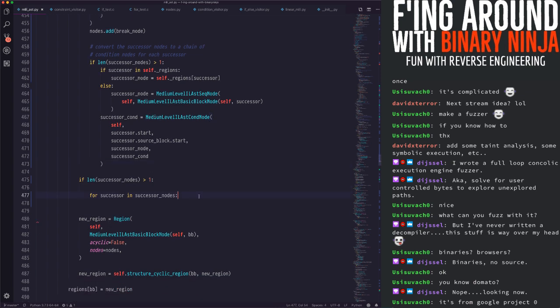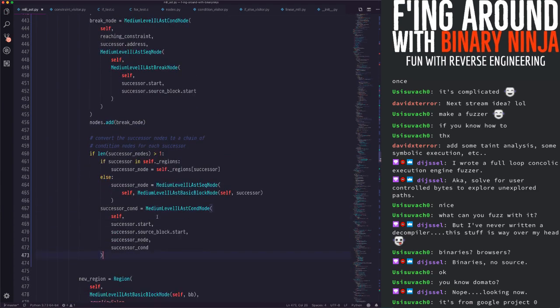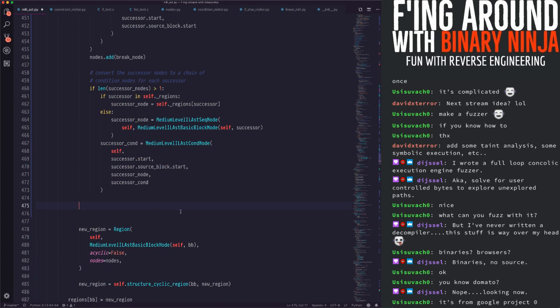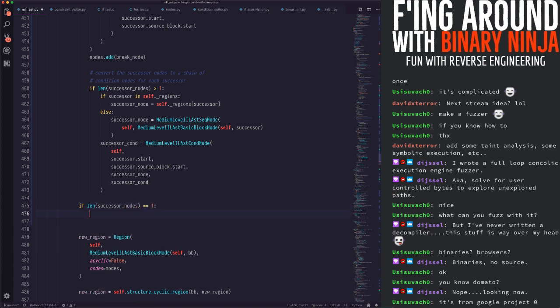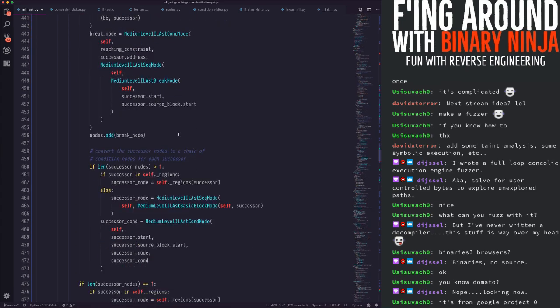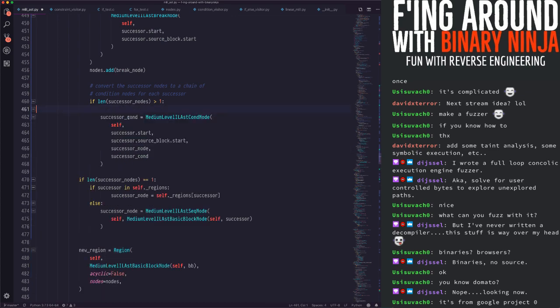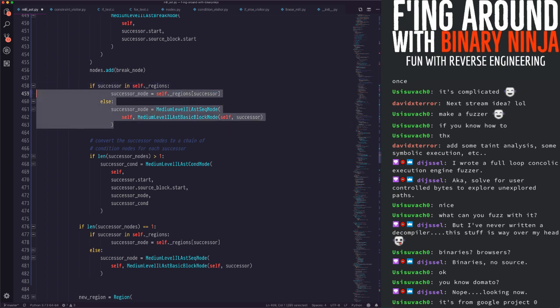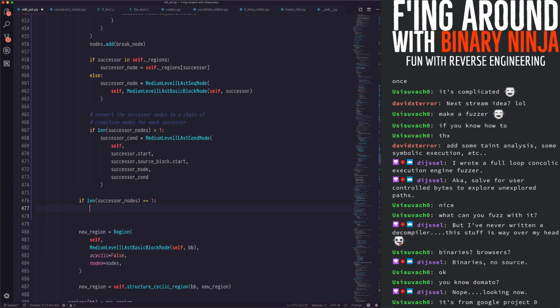And then here we can do if len successor nodes equals 1, then successor node. Now let's do this again. Actually, let's just move this out because if there's only one, when it goes through this loop, it'll do this for us. We don't have to do it twice. So that guarantees we have a successor node here.